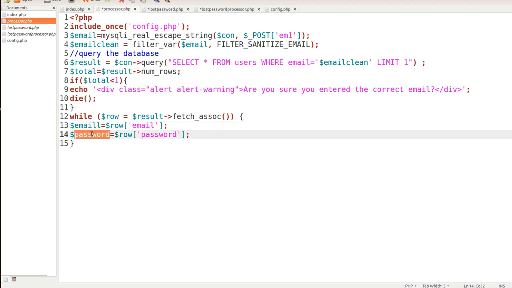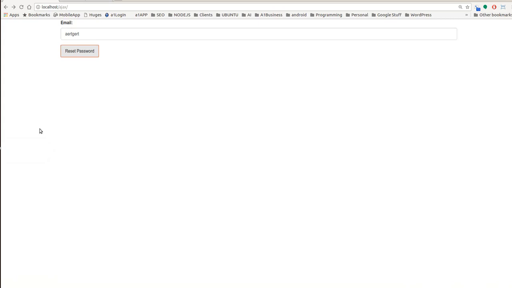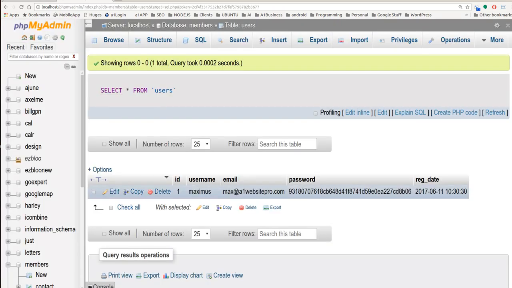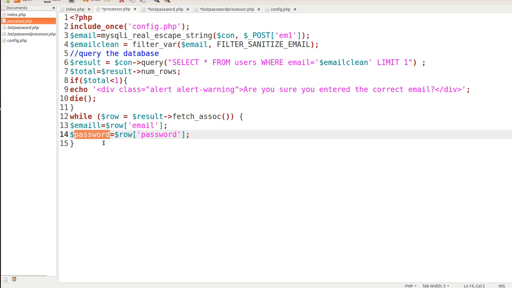And if we take a look at the phpMyAdmin, you can see here's the email we're looking for and here's the password we're looking for. Okay? All right, are you with me so far?